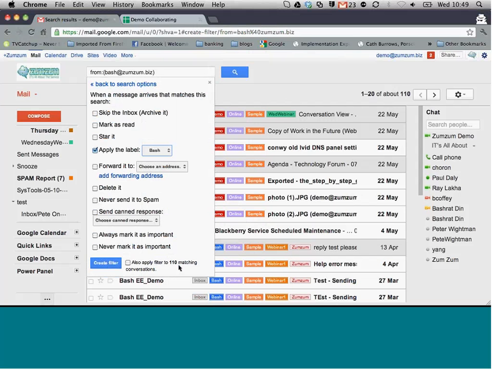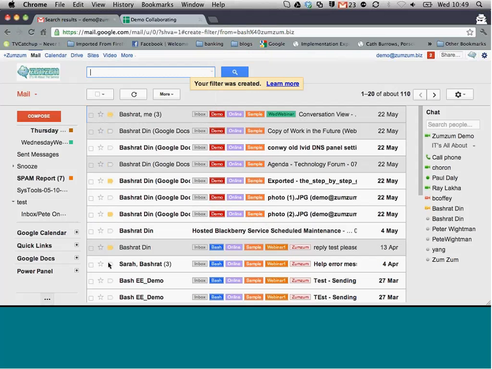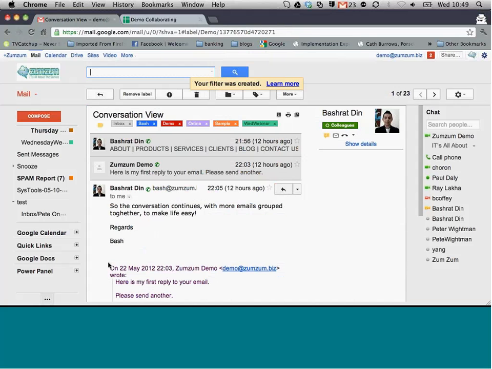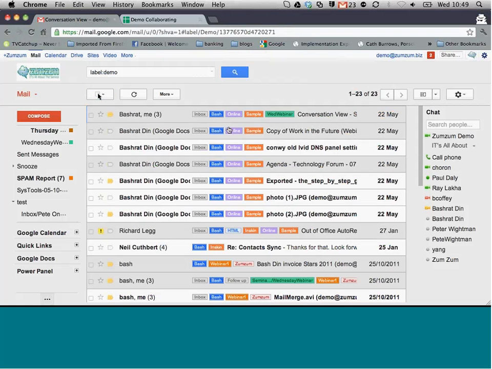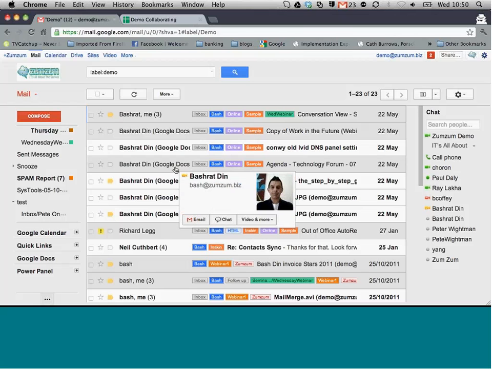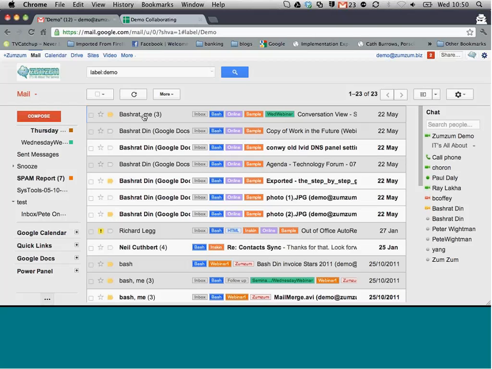At the moment here, it says there are also 110 existing conversations. Would you like to add those as well? And I'm going to go yes. And you'll now notice that any email that I receive from the sender Call Bash at Zumzum is automatically tagged with this label Call Bash. So great way for me identifying emails from important customers, projects, prospects, suppliers, and being able to immediately see a visual alert in my inbox that that email has arrived for that subject.